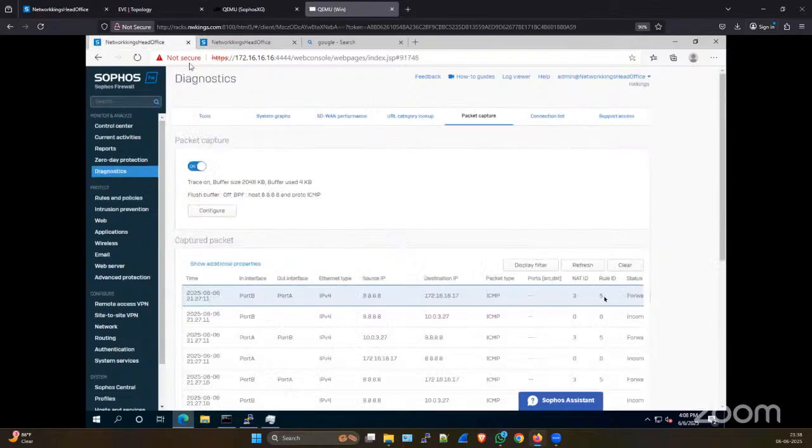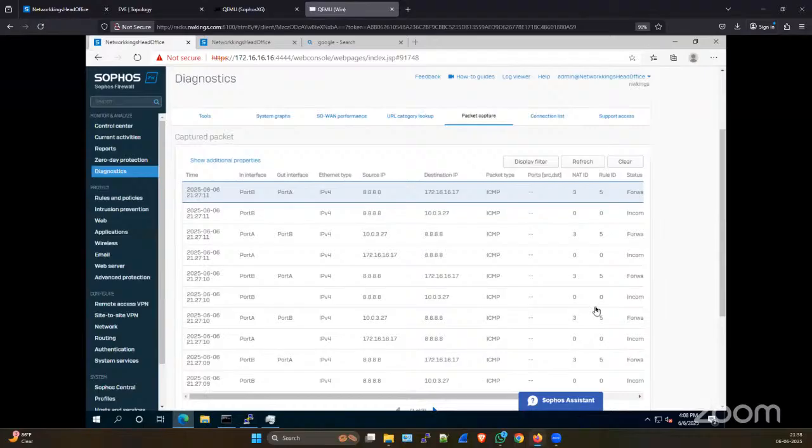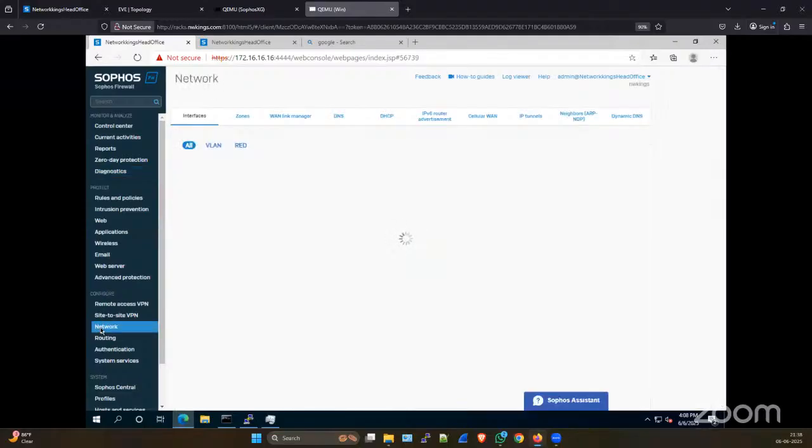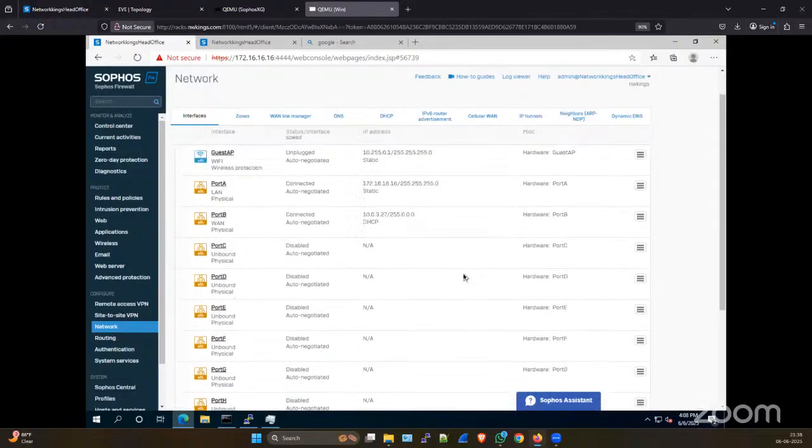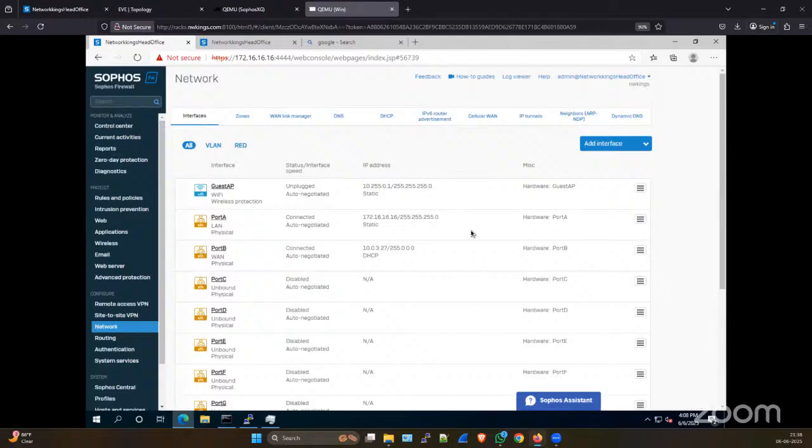So this is our packet capture where I can see all the details, the source IP, destination IP, and the packet flow. Now as a network engineer, let's go to configure and see the network interfaces on the firewall. So this is our first task on the lab. You can see there are interfaces A, B, C, D, E, F. I think around 12 interfaces are there, so you can use them. Right now we have used two interfaces. One is for our LAN network and one is our internet ISP.